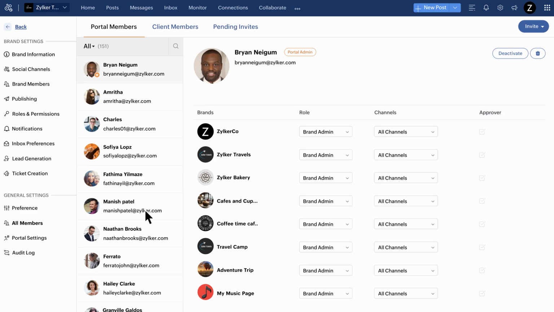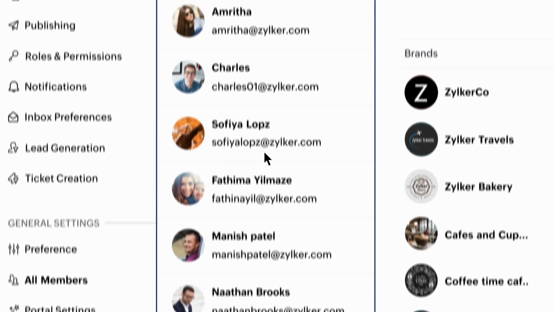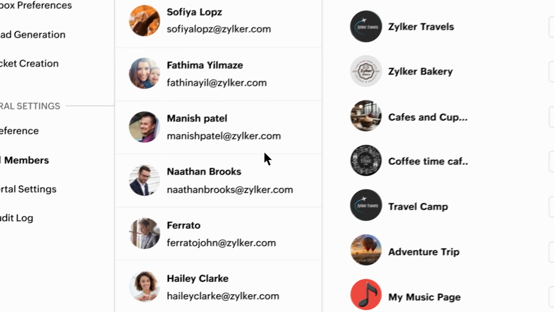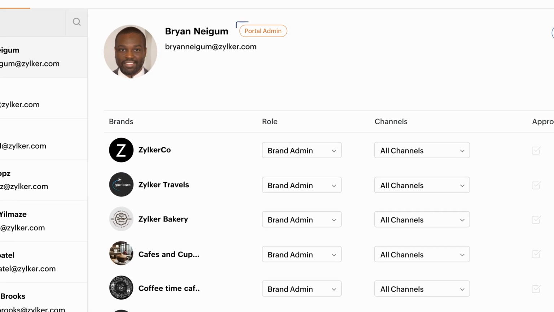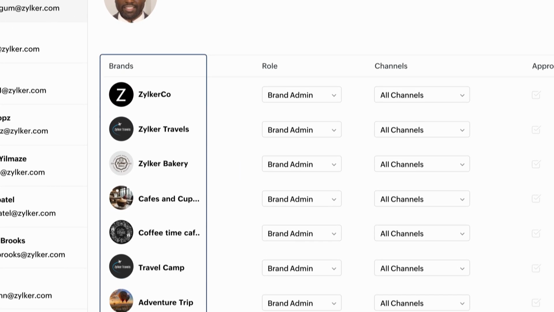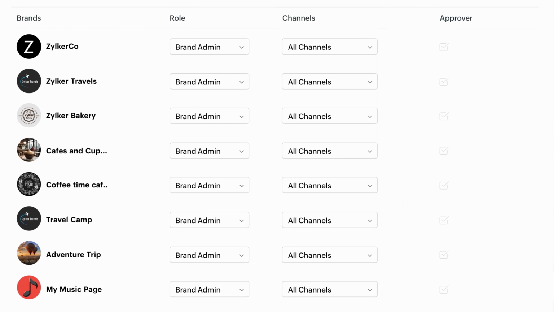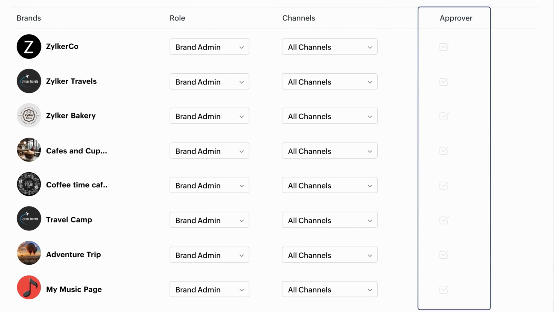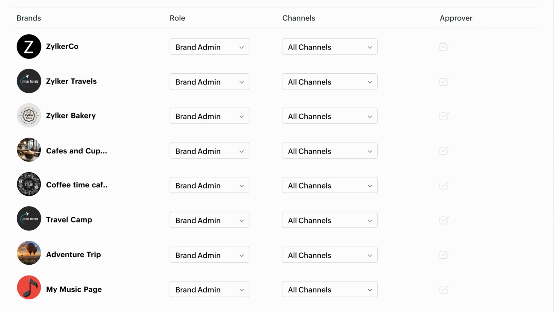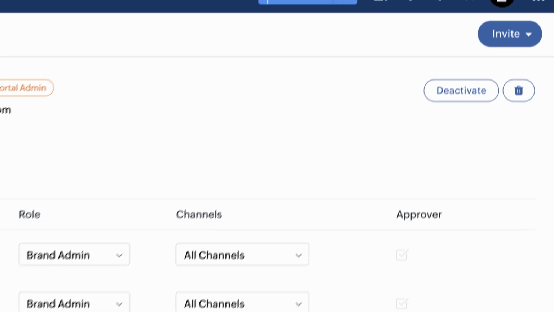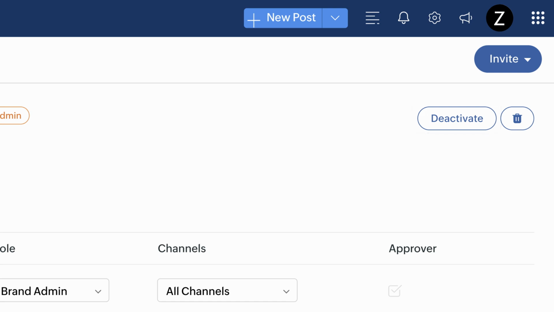The All Members section lists all the members in the account. You can view their details, their role, the brands they belong to, what channels they have access to, if they are an approver or not, as well as change their role or deactivate any member if they are no longer a part of your account.